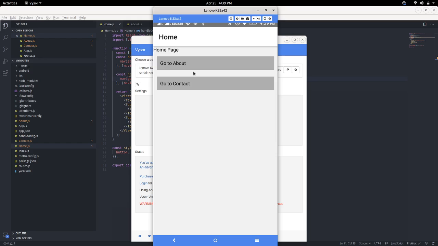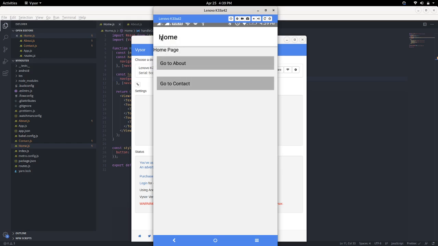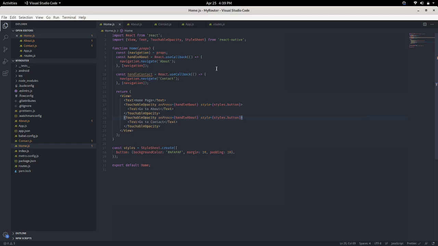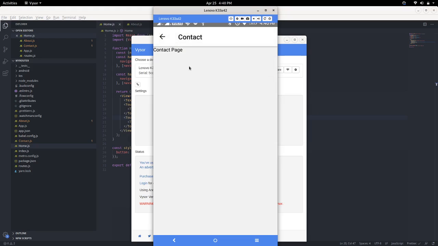You can see in the Vysor app how our app is going. Here we have our home page with two buttons, go to about and go to contact. When we click go to about, it opens the about page, with the default back button also. You can customize this back button using the headerLeft and headerBackButton properties. When you click back, it goes to the previous page. Same way, we use handleContact. Now we check go to contact, and it is the contact page.